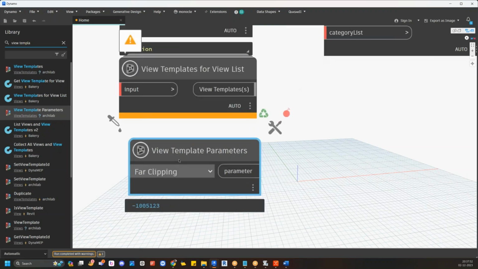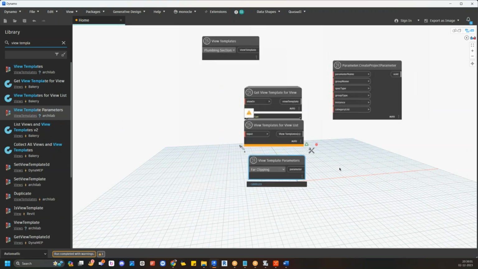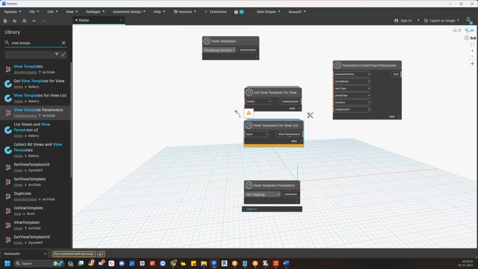I understand View Template Parameters, but I can't see any parameters here. So how do I use this input and output? There are so many tricks to follow for this entire process. I'm just showing a few.